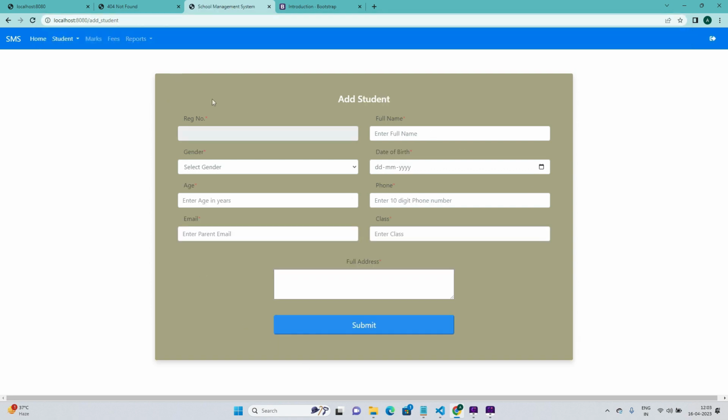So if you see, this is the basic form we have created where we'll be entering the details of the student, and age, phone, everything, and we'll submit it and it will save all the details in our database. So in this project, we'll be using MySQL database, and this registered number, that is the unique number assigned to every student, this will come automatically from the database using auto increment.